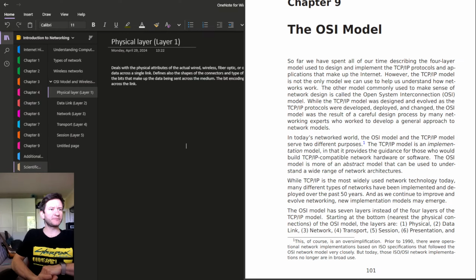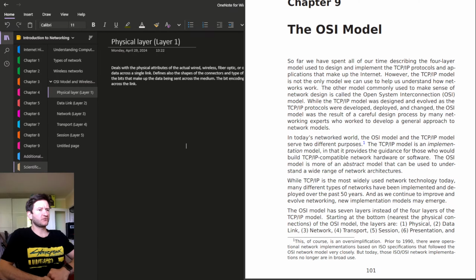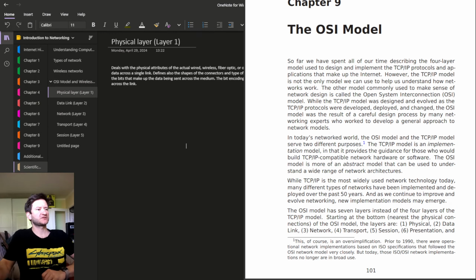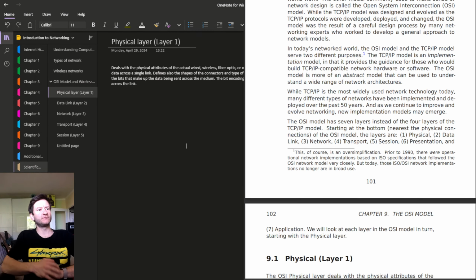In today's networked world, the OSI model and the TCP/IP model serve two different purposes. The TCP/IP model is an implementation model in that it provides the guidance for those who have built TCP/IP compatible network hardware or software. The OSI model is more of an abstract model that can be used to understand a wide range of network architectures. While TCP/IP is the most widely used network technology today, many different types of networks have been implemented and deployed over the past 50 years. And as we continue to improve and evolve networking, new implementation models may emerge.